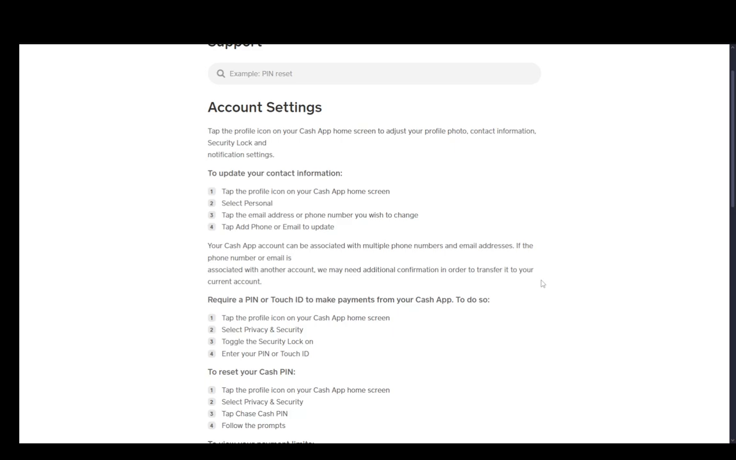Now, the security lock is basically a functionality which allows you to either use your PIN, Touch ID, or Face ID to confirm transactions, and without them, you won't be able to confirm those transactions if you make them.